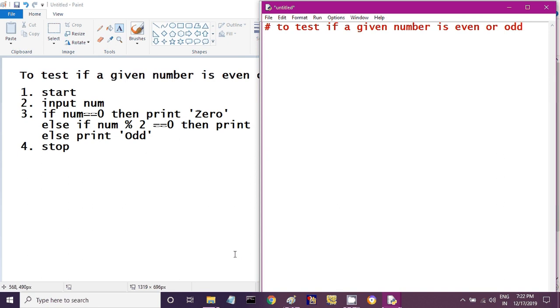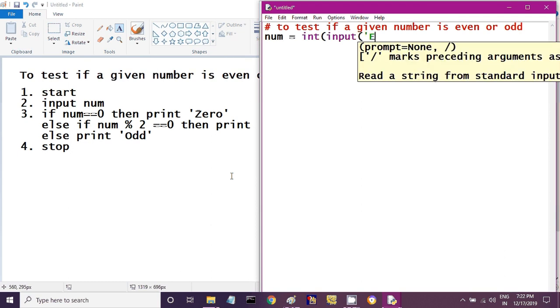To test if a given number is even or odd. Step number 1 in the algorithm, start. So start is not written, not converted into our program statement. The next step, input num. I have to accept num value from the keyboard. So int of input, enter a number.